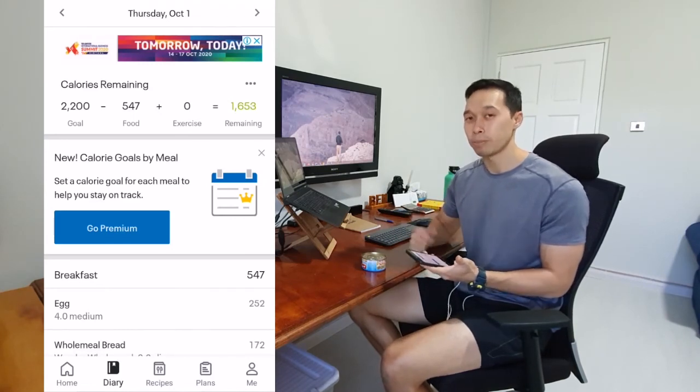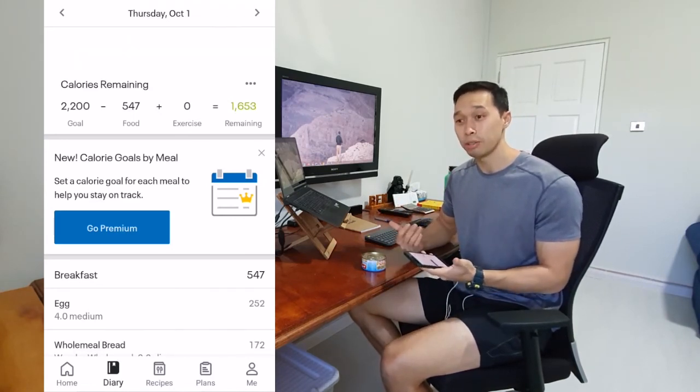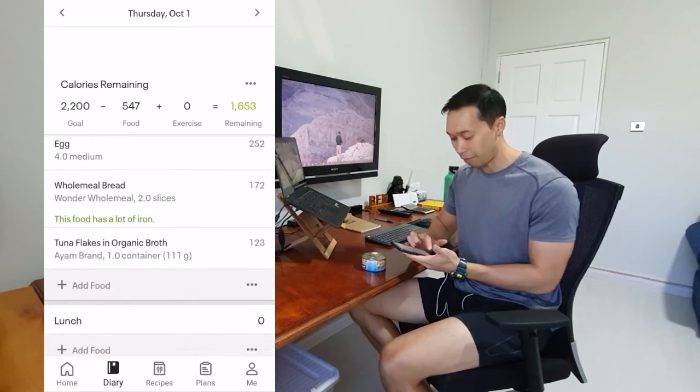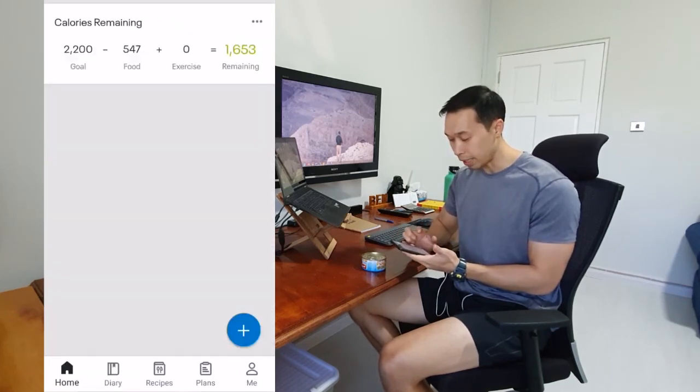But MyFitnessPal is just one of many apps you can use. I personally just use MyFitnessPal, but yeah, you can use any app to track your food.